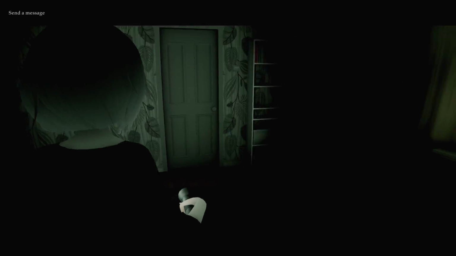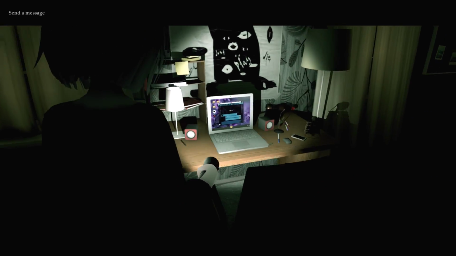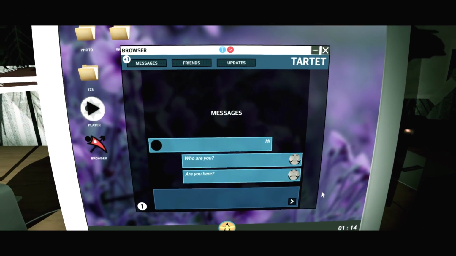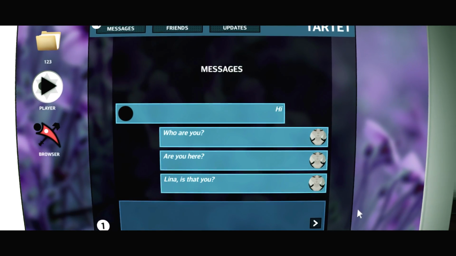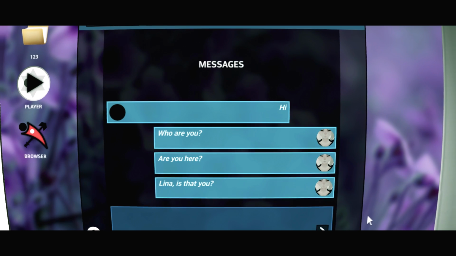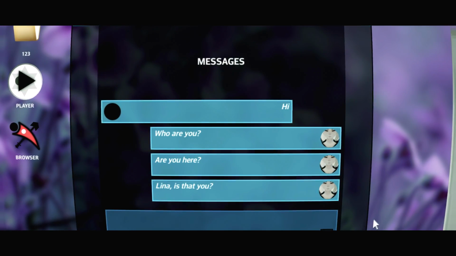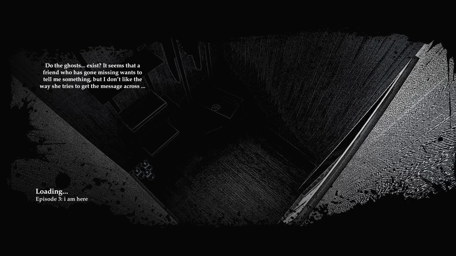Just want to make sure there's no Slender Man character in my room. Yeah, is that you? No response? Well, the response is episode 3, I am here. Do the ghosts exist? It seems that a friend who has gone missing wants to tell me something, but I don't like the way she tries to get the message across.